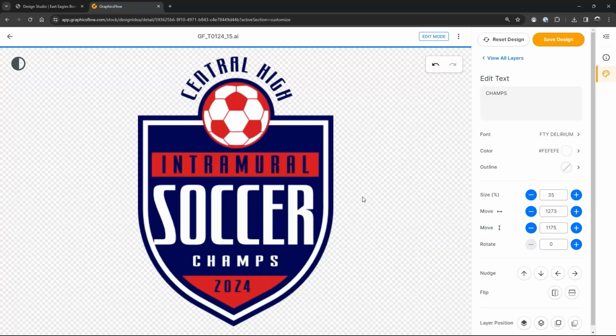So things like weathered overlays, things like text on a path, because there's just text on a path here. It supports all of those native functions that are built into any file that you would create in Illustrator or CorelDRAW, and we're just updating the preview. So I like the file, looks pretty good. Let's see, Central Intramural Soccer 2024 Champs.